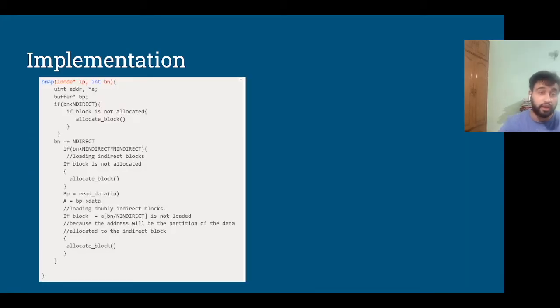So this is the pseudocode. So as we see, for block number less than NDIRECT, if the block is not allocated, then we will allocate the block and return the address simply. Next, for the case of block number from NDIRECT to NDIRECT plus NINDIRECT into NINDIRECT, if the block is not allocated, we will first load the singly indirect block. Then we will read the data from this block, and now we will get the block number by accessing the data of this block, the partition of the data that we have received. If this data is not loaded, then we will load the doubly indirect block. So this is how we will perform double indirect addressing.